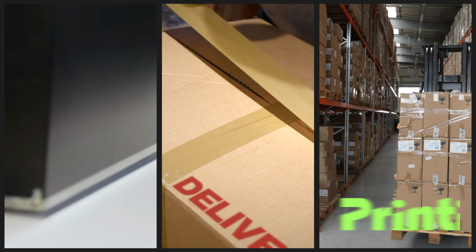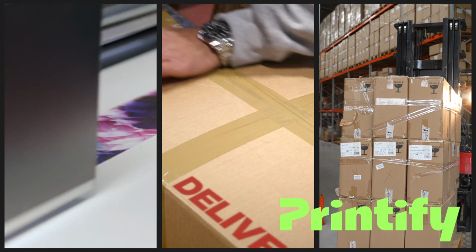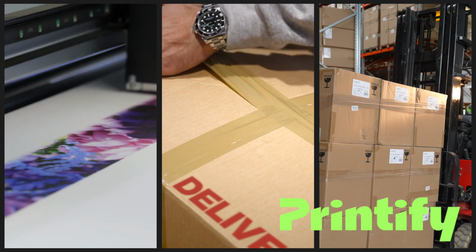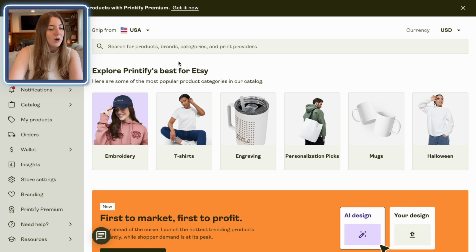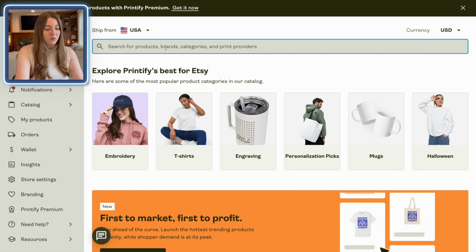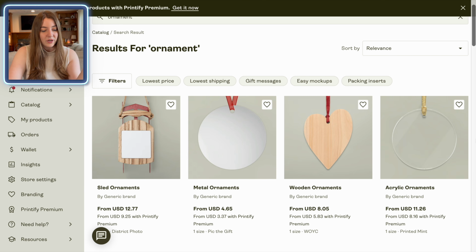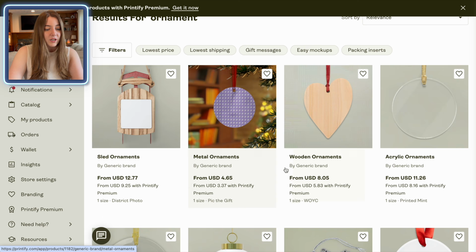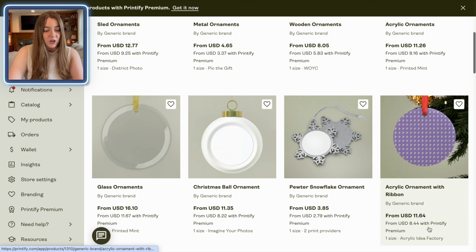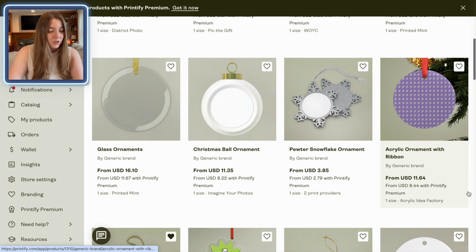So they're doing everything in between, from storing the items, printing them, packing them, to shipping them. They're doing all of that legwork so that you can just focus on making more designs and getting more products uploaded. So I'm going to go ahead and search here for an ornament. And like I said, there are so many different options. They have all kinds of wooden ornaments. They have metal ones, and very popular ceramic and acrylic ornaments here.